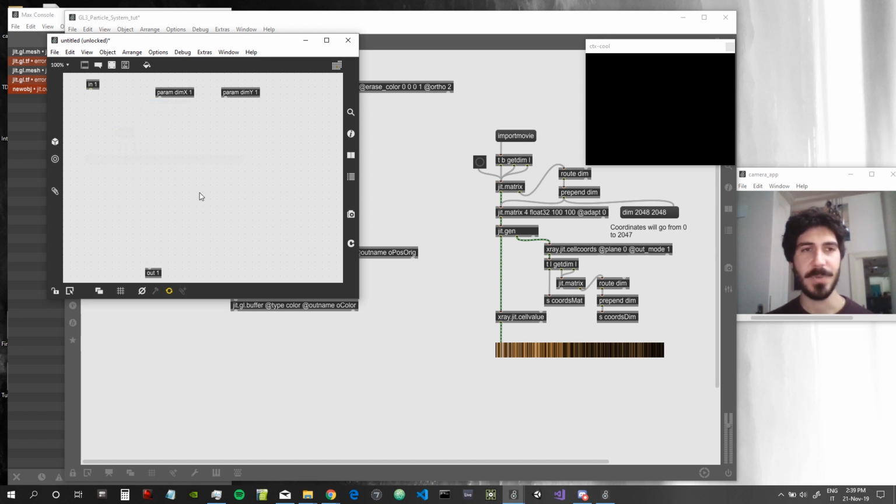It's a bit clumsy. Let's actually do it another way. Let's just do it like this: switch x, and then switch y, and then divide the x by dim x, and the y by dim y. Now they will go from 0 to 1 on x and y, right?